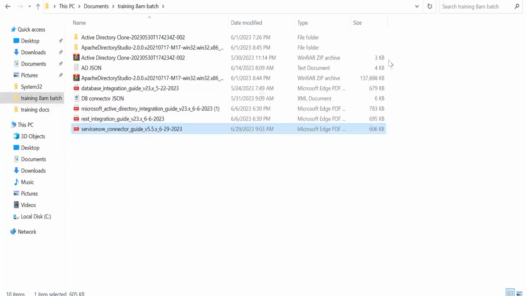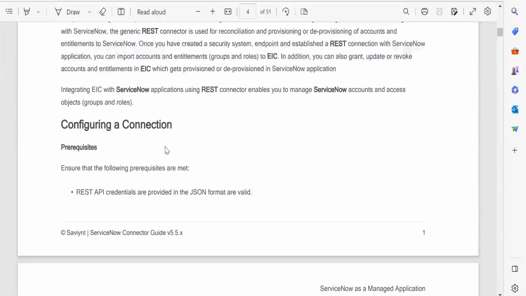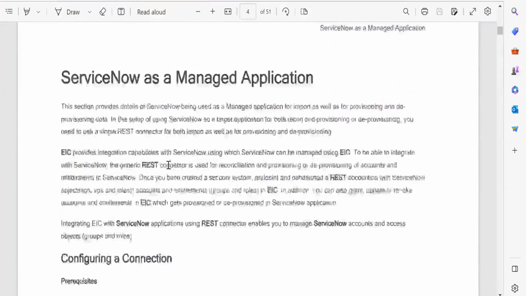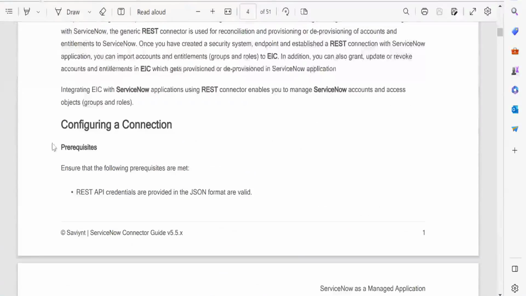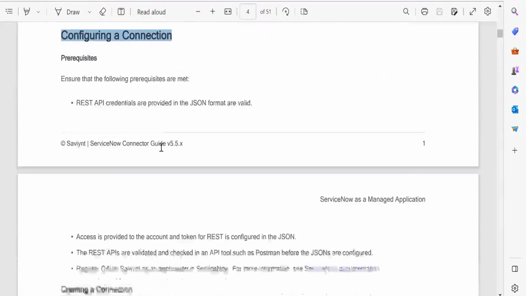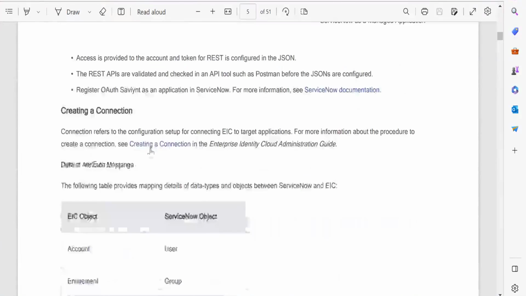Okay. So you can download or take over this document for you. Okay, so let me open it here. Okay, so ServiceNow as a managed application. It came down, so first thing you have to configure a connection. You have to prepare a connection for you.